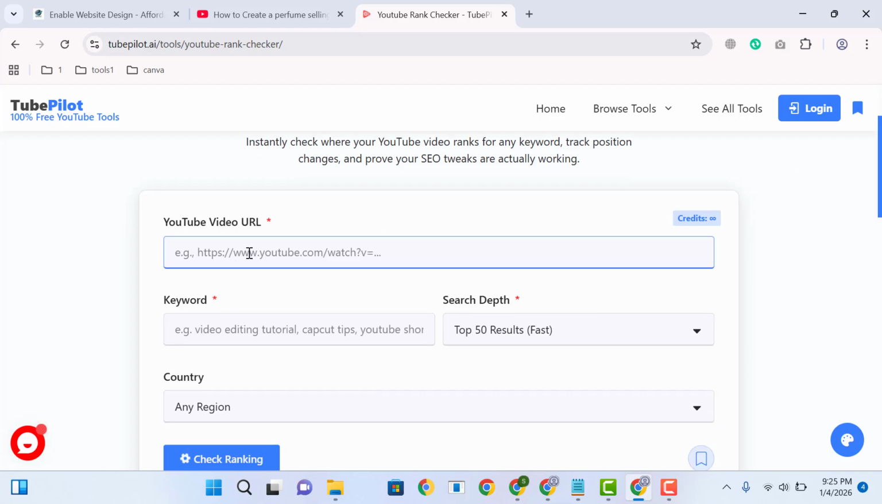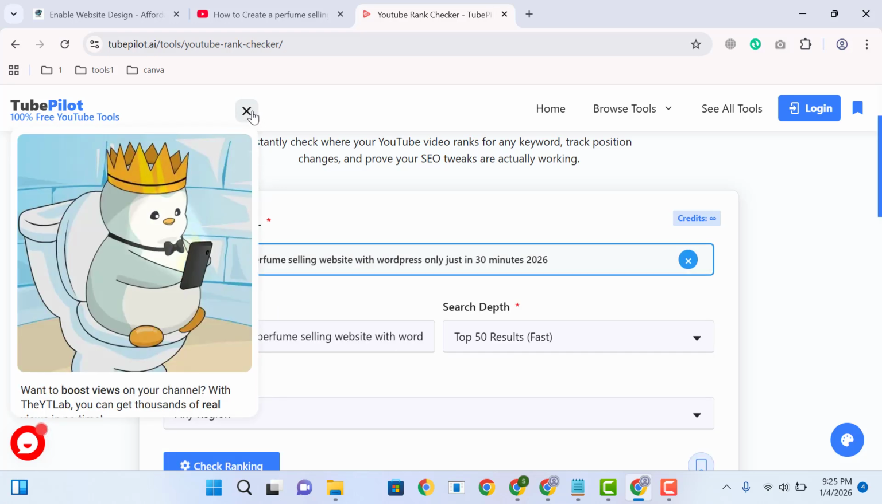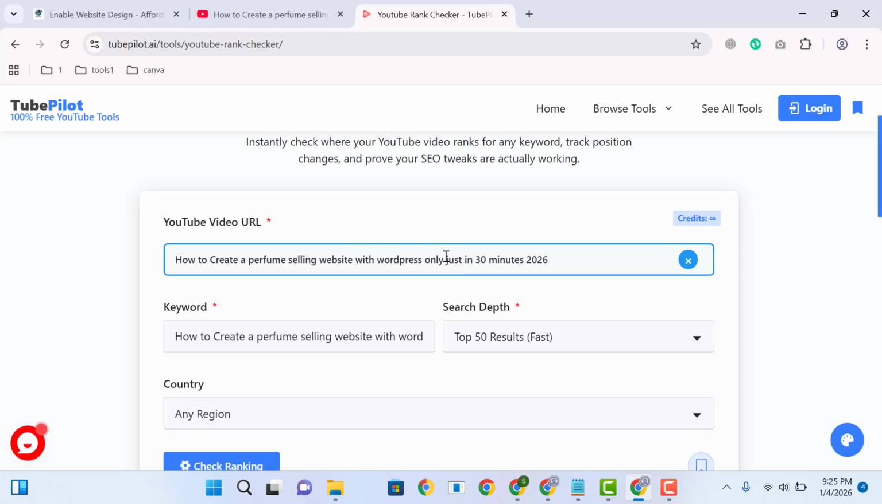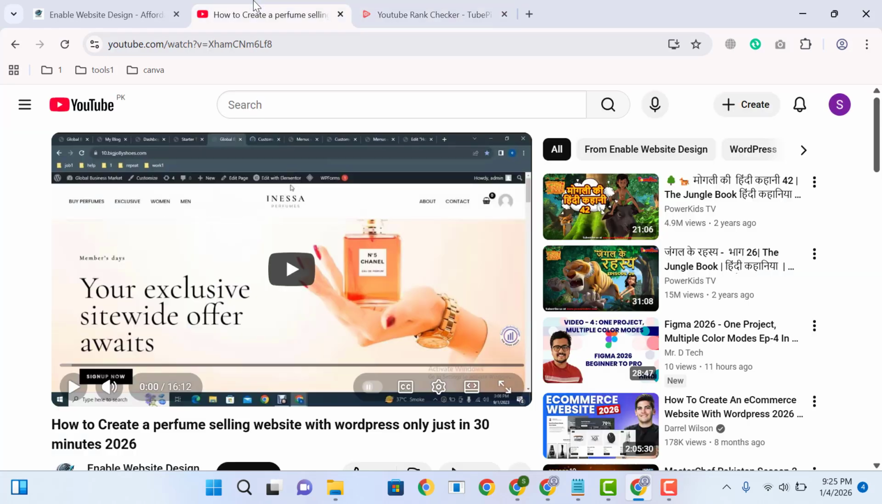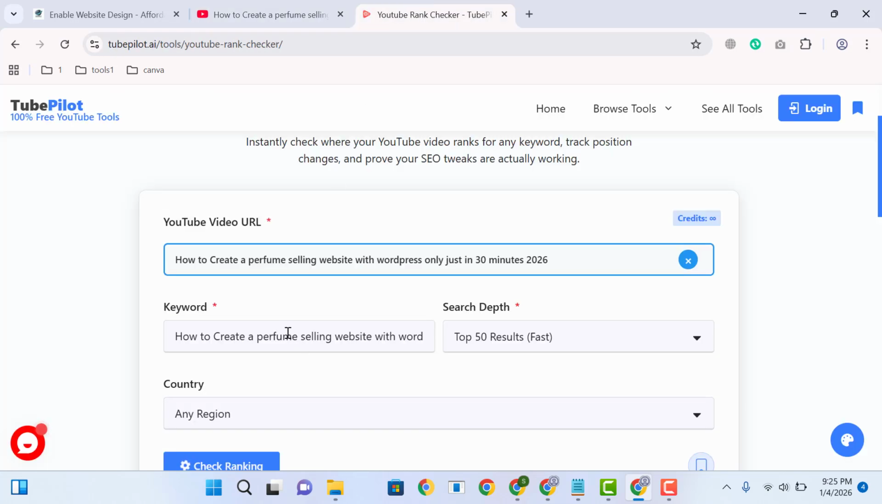Simply add your YouTube video URL, and then it will automatically extract the video title. So this one is the exact video title, as you can see here. Then this one is the keyword. So same, it has added this title as a keyword here. For example, let me cut off this one at the end.